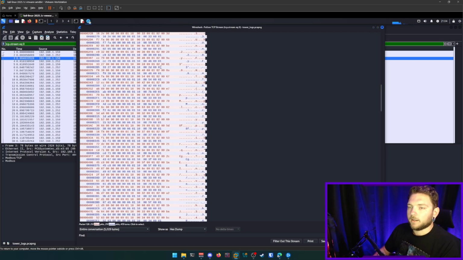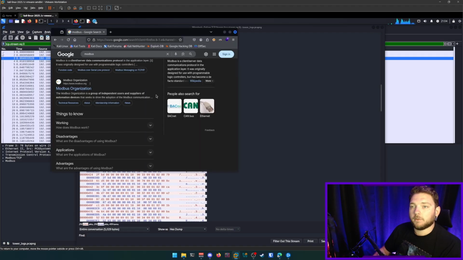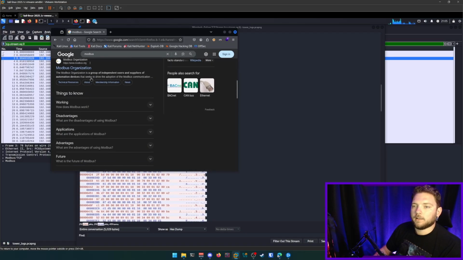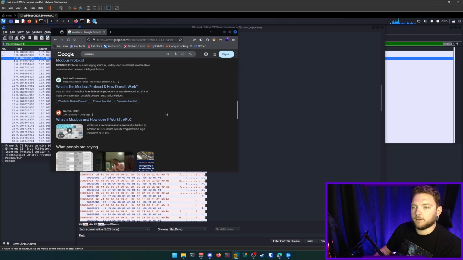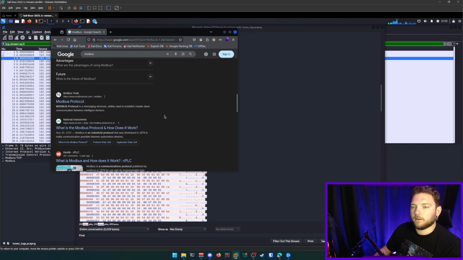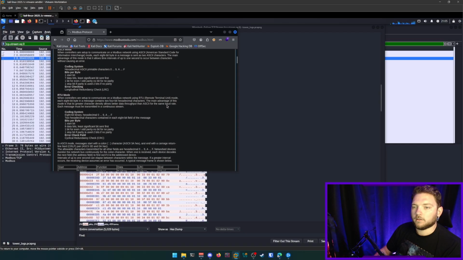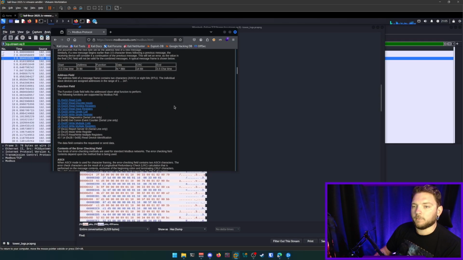And for more information on actual Modbus, we can come over to Google, just type in Modbus, right? And we can see here that it is maintained by the Modbus organization these days. It was originally started, I think, by Schneider Electric, is that right? And now is independently maintained. But we also have this other site that I found that's nice. This Modbus tools site will give us a really good overview of what these function calls are and how to read them as we are moving through here.